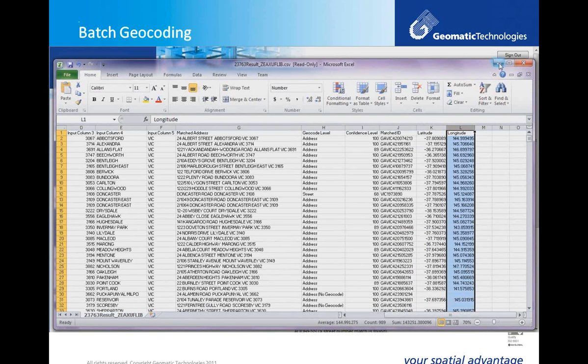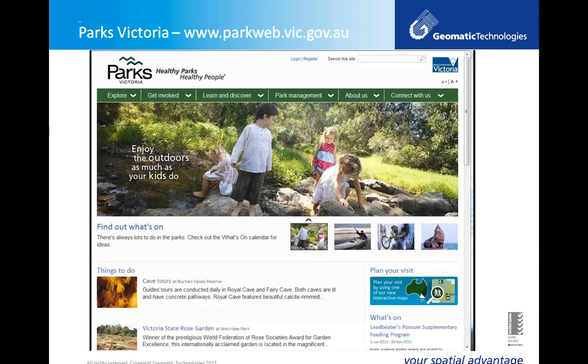And so then that file typically would be passed back to the customer, and so that's the batch geocoding. And so we manage millions of records each year through that particular process. It's been quite successful.